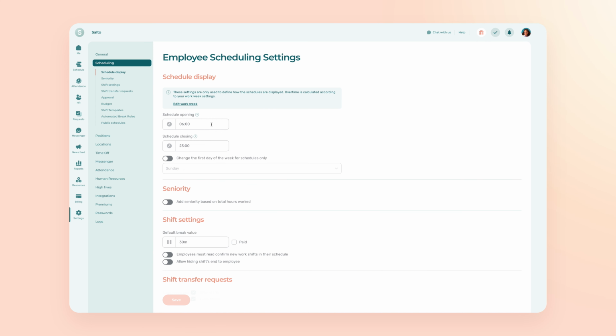starts on Tuesday, you need to change the opening and closing times from 4 a.m. to 4 a.m. As there is more time between 11 p.m. and 4 a.m. than between 4 a.m. and 7 a.m., the shift will be displayed on the day the shift starts.